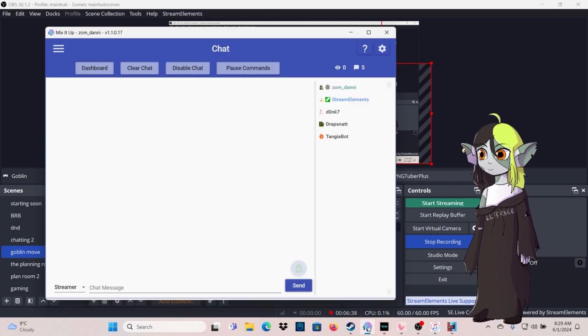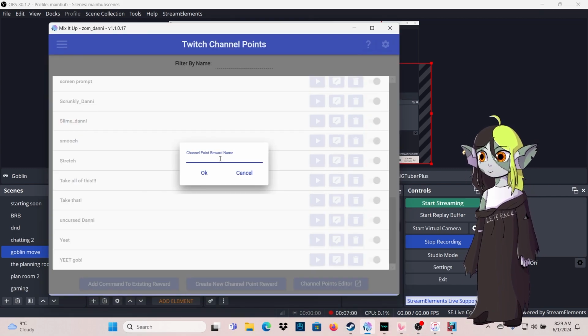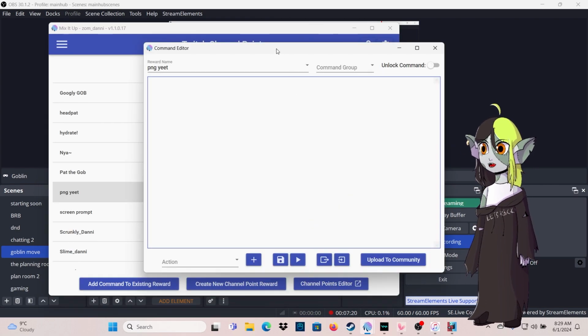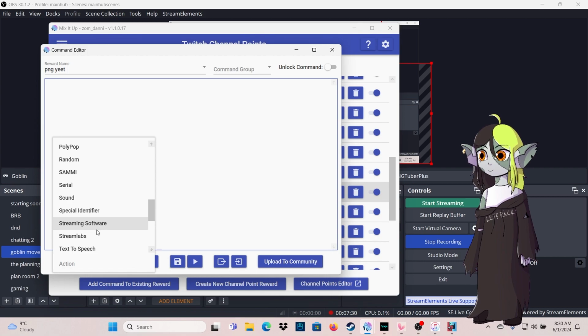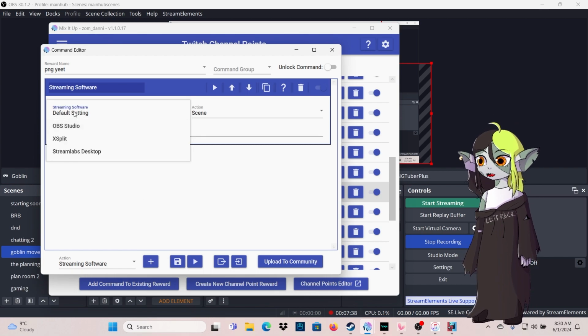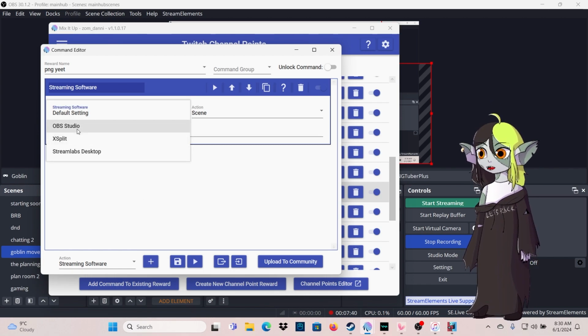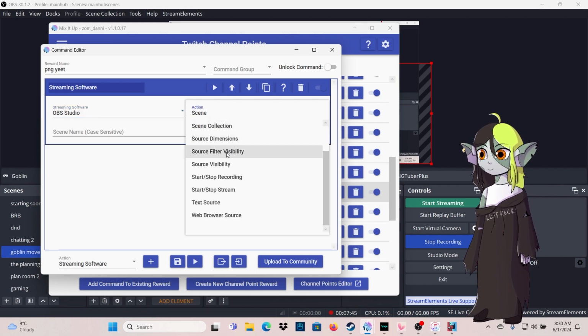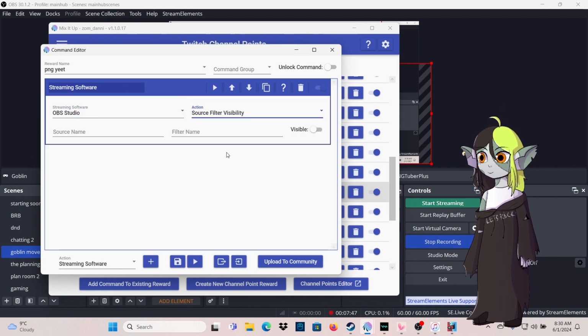Now on to Mix It Up. Create new channel point, type in PNG Yeet. We're going to go into the edit command, and we're going to scroll down to streaming software. Add that in with this plus icon. Make sure in streaming software, you scroll down and click on OBS Studio. And for this, we're going to select source filter visibility for action.